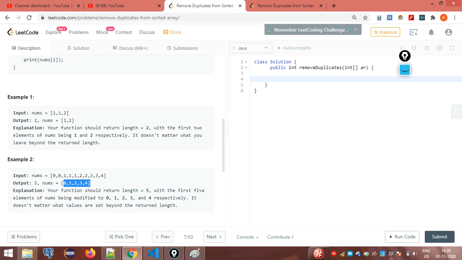Don't think you will be creating a new array. What you need to do is put these two elements at the front of the array, like 1, 2. You won't be returning the length only, you need to change the current array also. You return the length and put the unique values in the front of the array. We will put these 0, 1, 2, 3, 4 in the first 5 values, and the rest does not matter because you have given the length 5.